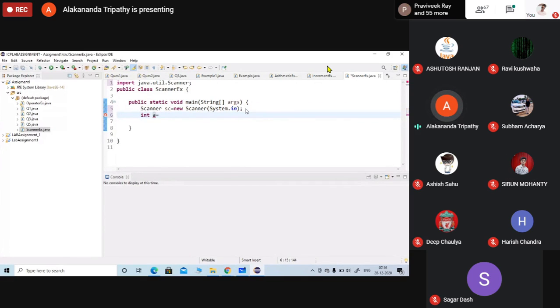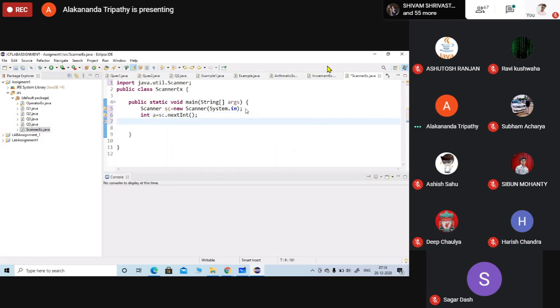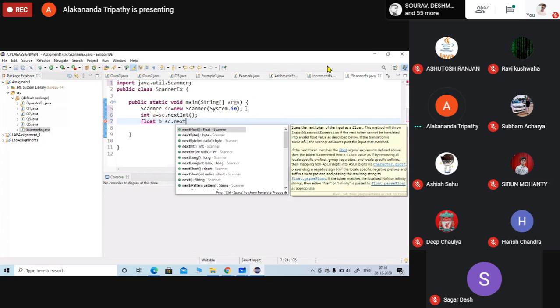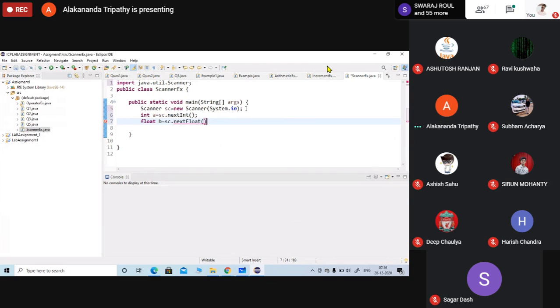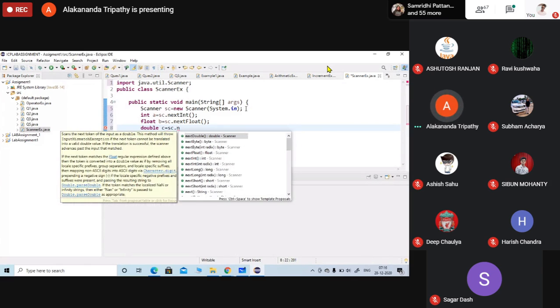int a is equal to sc.nextInt. You can check in the drop-down list you are getting this. float b is equal to sc.nextFloat. Then double c is equal to sc.nextDouble, see, double.